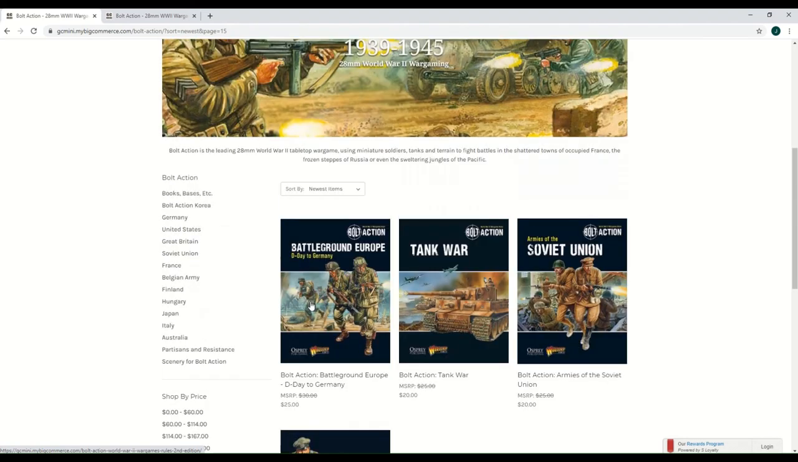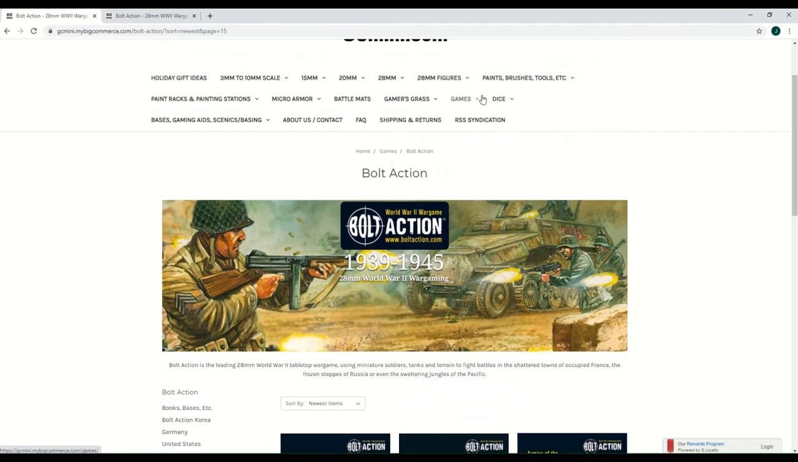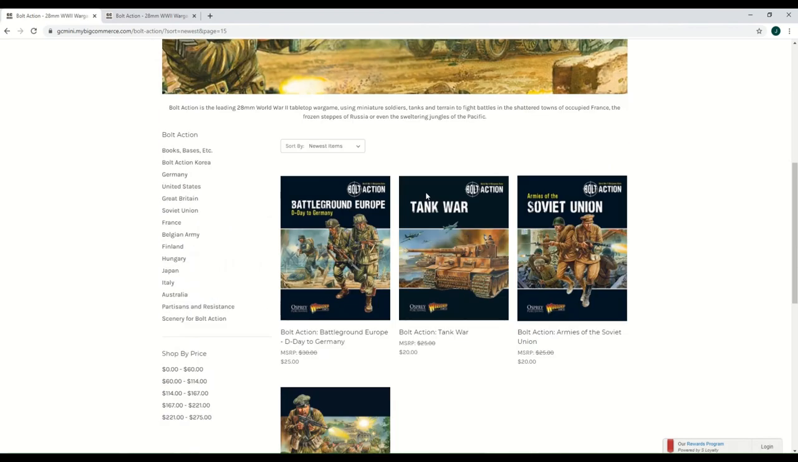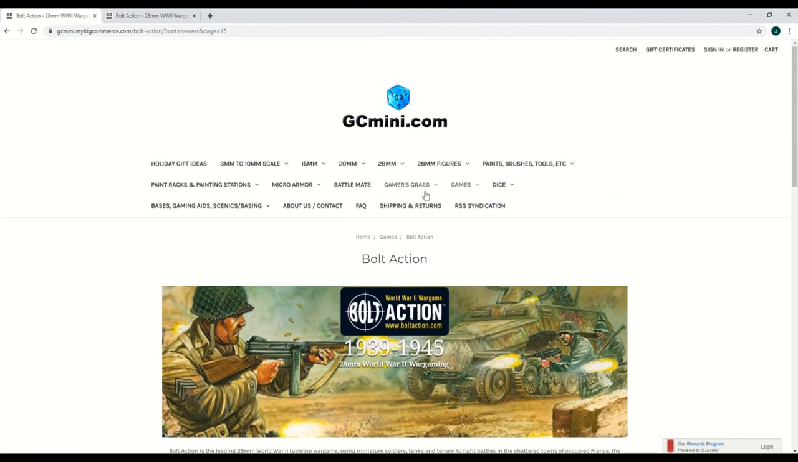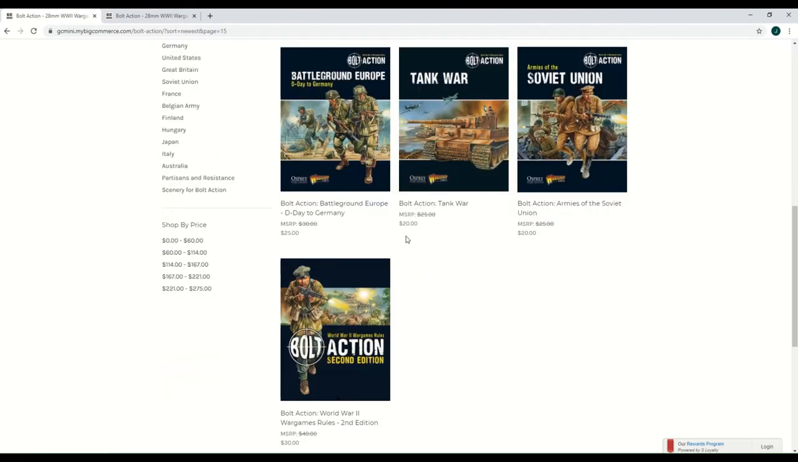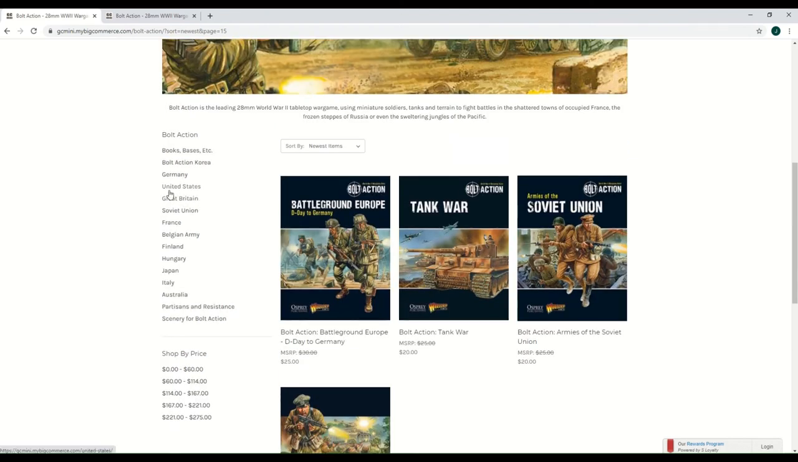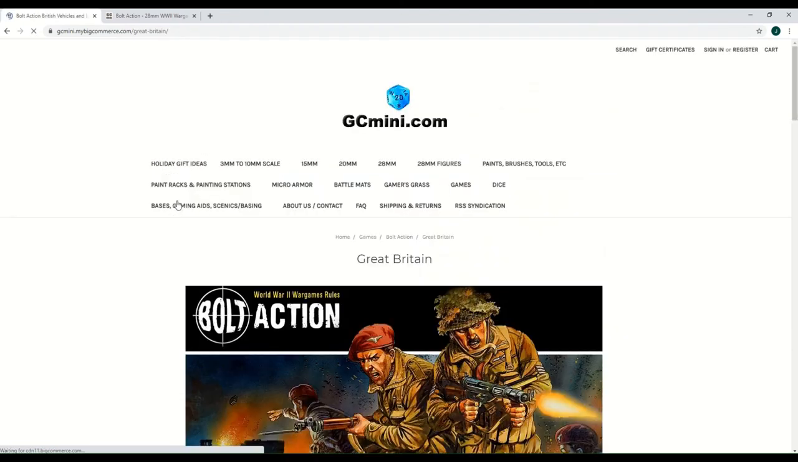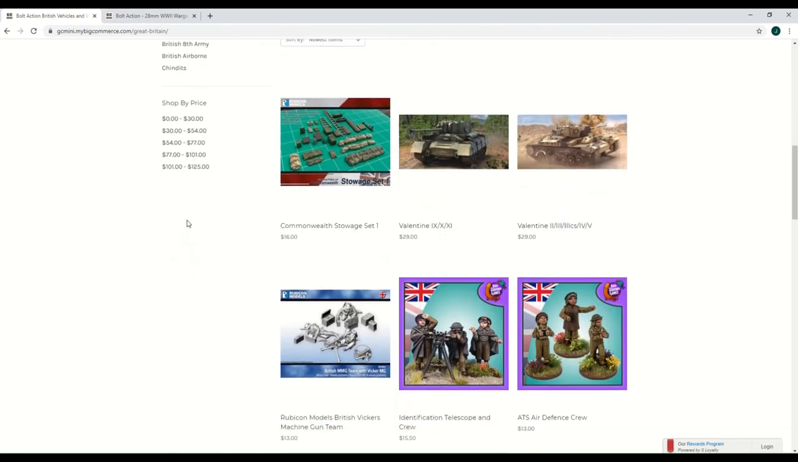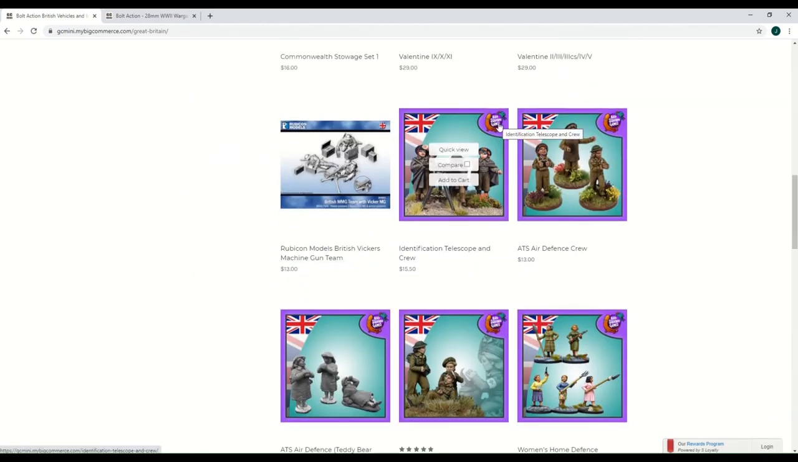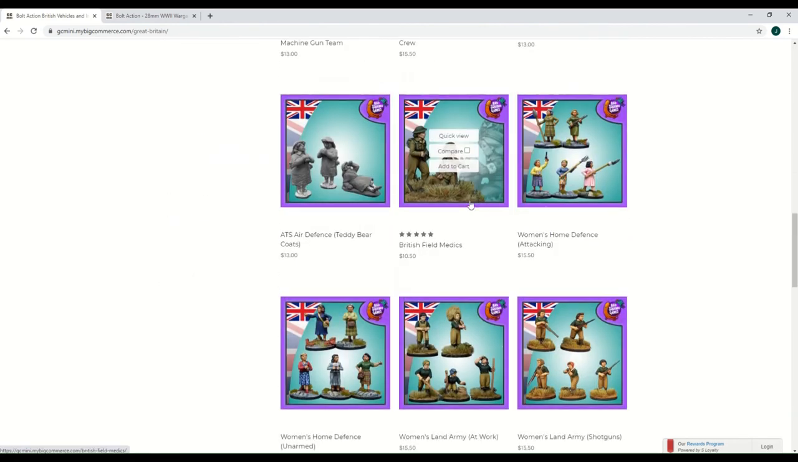So if you're looking for Bolt Action products or some of the other games and want to see what he has, come check out GameCraft Miniatures and see what all they have. That's impressive. There's a lot of stuff here. I generally play Brits, so let's see what they have on Brits. I think I have some Bad Squido stuff mixed in. That's totally cool.